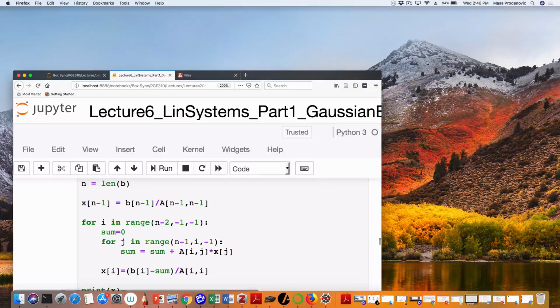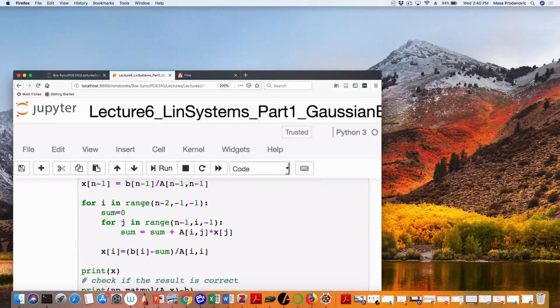So now you take 2 minutes and create a function out of this. I want to call it back substitution. So I would just copy the whole thing into a new cell and create a function out of it, without any printing or anything, just this portion. So your A and B are inputs and X is an output.